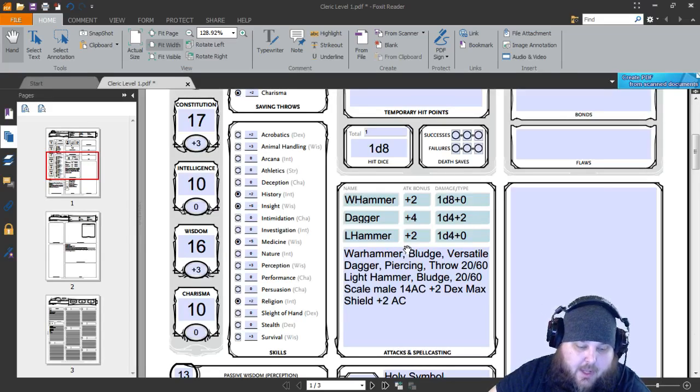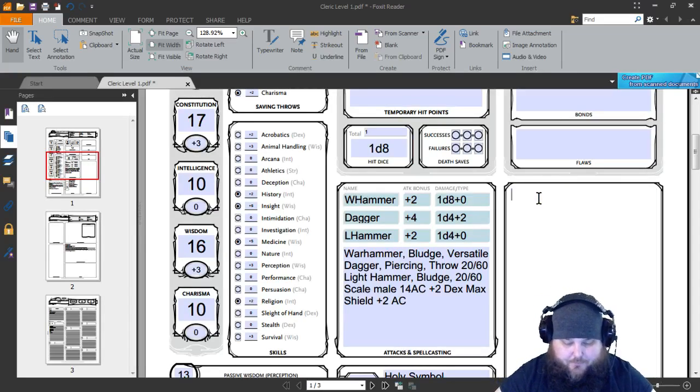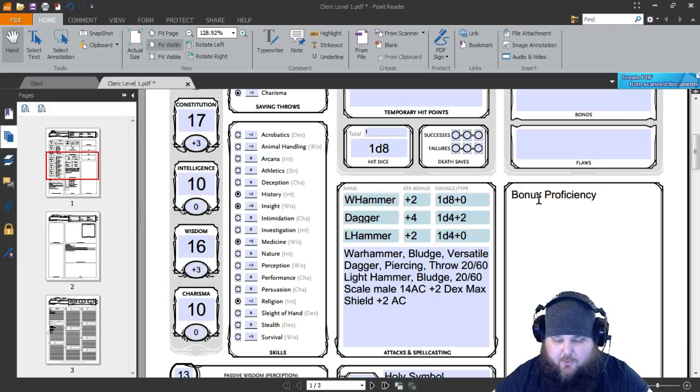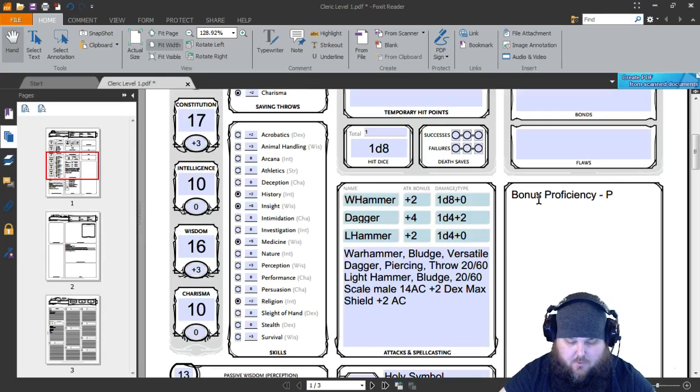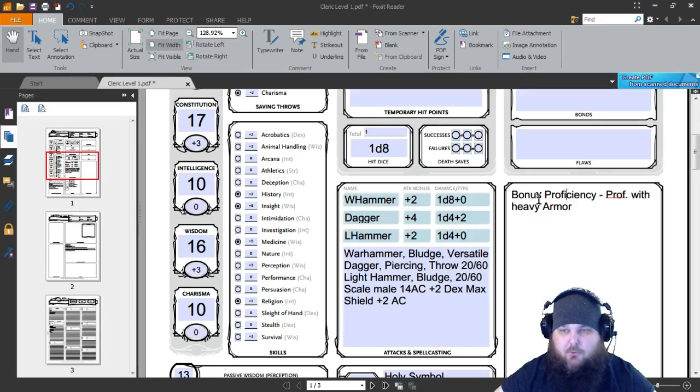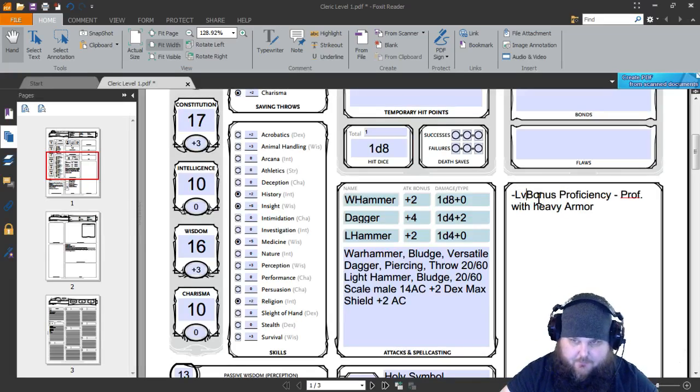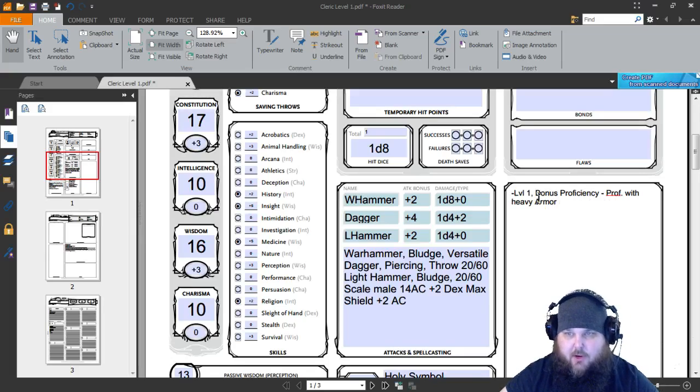Now also at level 1, let's go ahead and write over here. Let's make sure that we type in that we get proficiency with heavy armor. And that's a level 1 skill that we get. And there you go. Next we also get another level 1 feature, which is due to our archetype, and this is going to be called Disciple of Life.